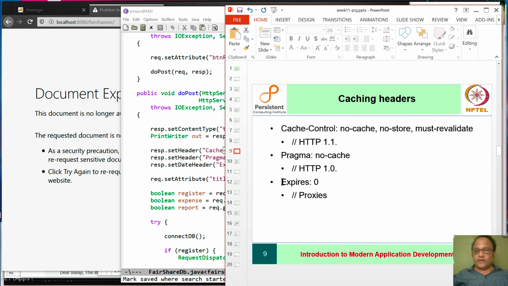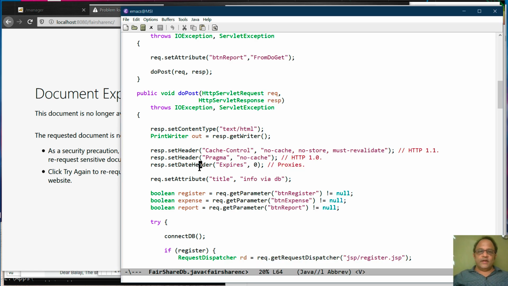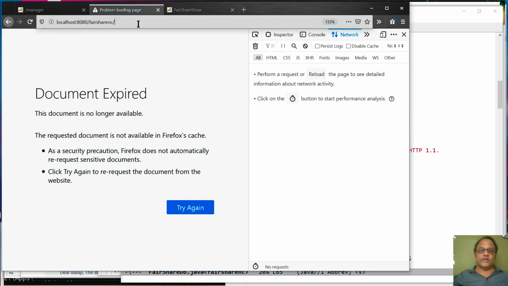And the header which says that the expiration date is 0, that is, the expiration date is 1970. Remember, time in this world begins in 1970. This is needed for intermediate components called proxies. We are not going to say too much about proxies in this course, just enough to know that they exist. And as far as Java is concerned, the code that sets these things looks like this. So you set a header to Cache-Control and Pragma, and there's something else called the Date header, which has an expiry. And when that is received, you get this sort of user experience.